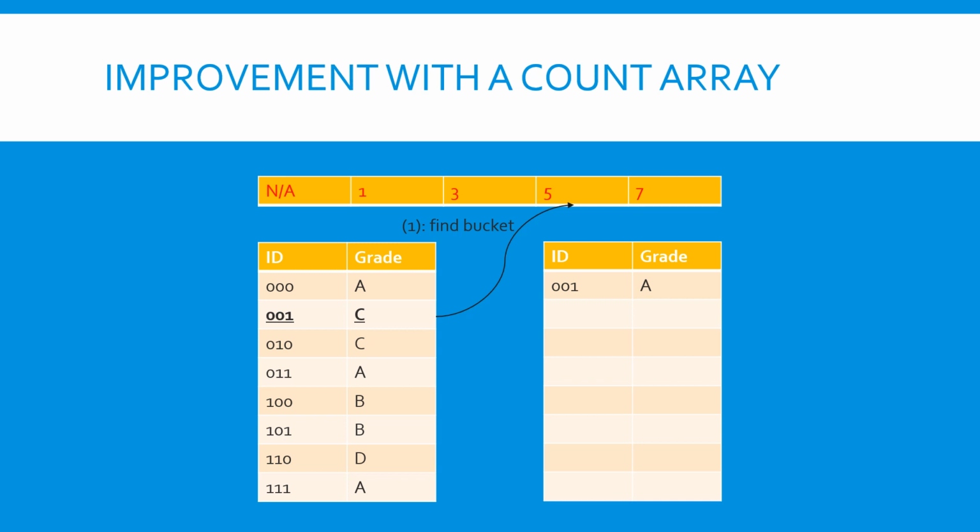After handling the first element A0, we repeat the above process and examine A1. We find that the grade is C, and it belongs to the bucket 3. From C3, we find that the element should be placed to O5. Therefore, we copy A1 to O5. Then, we increase C3 by 1.